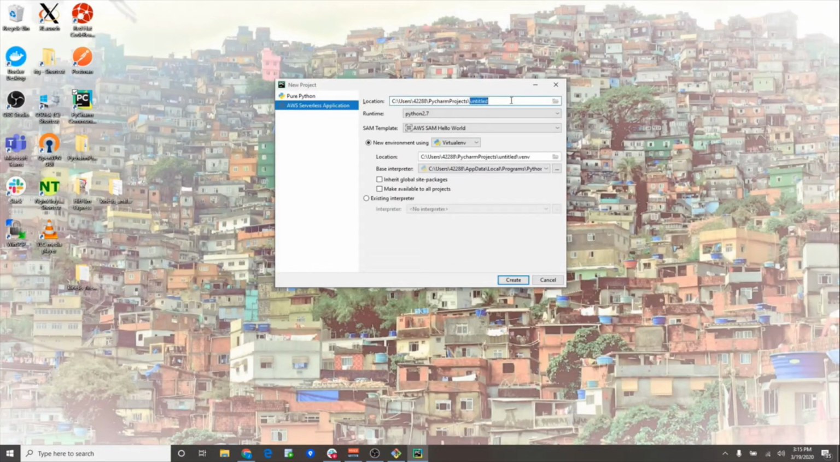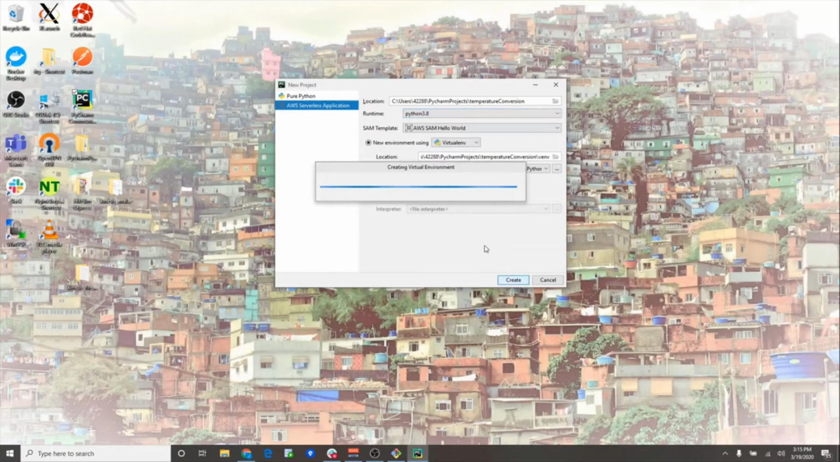We're going to name it temperature conversion. And there's not very much of a choice there, but we're going to leave it as SAM Hello World. I'm changing it to Python 3.8. You can use different ones, but that's what I'm changing it to. Clicking create. And it's going to take a minute to create everything we need.